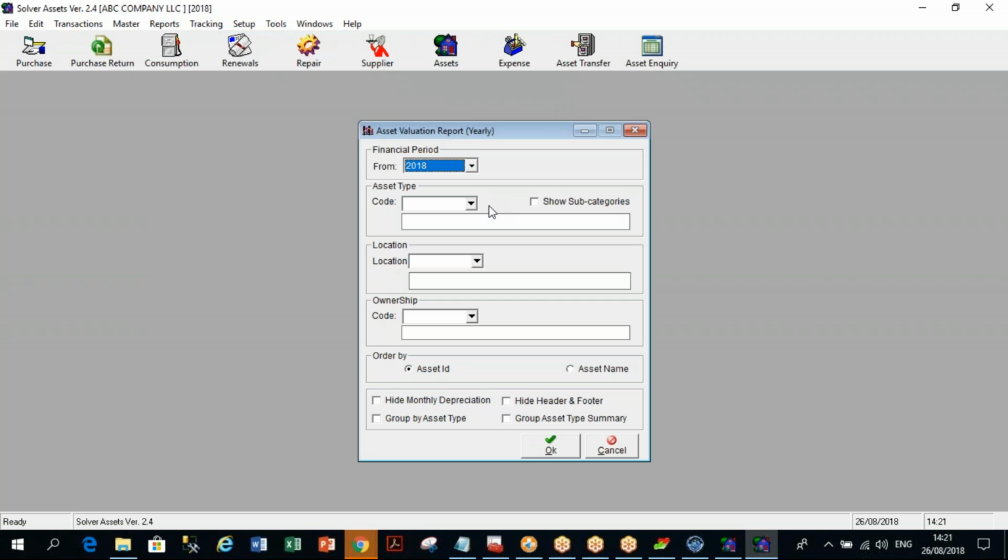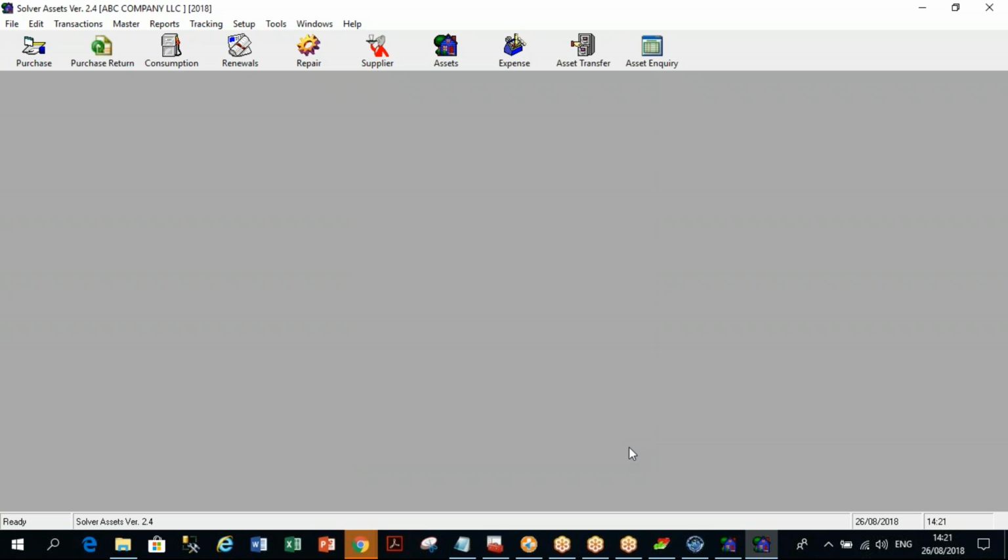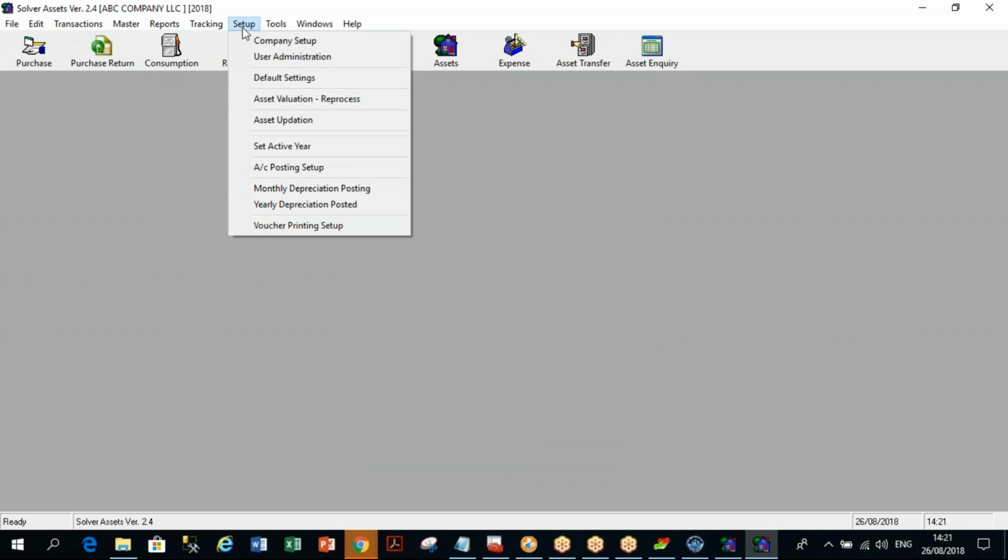One action from the user. That means you are telling the monthly depreciation posting to the finance, right? Yeah, there is an asset valuation process. Once the asset valuation process is done, you can post the monthly depreciation. Great. So it will be reflecting in the finance. Okay.